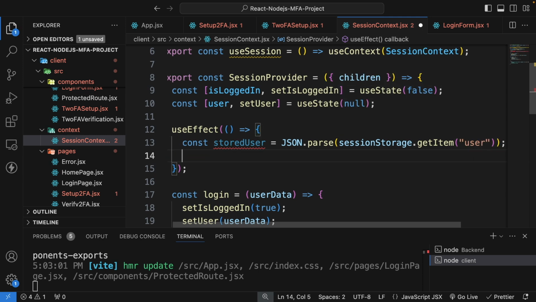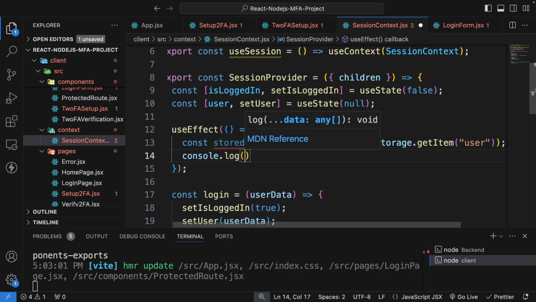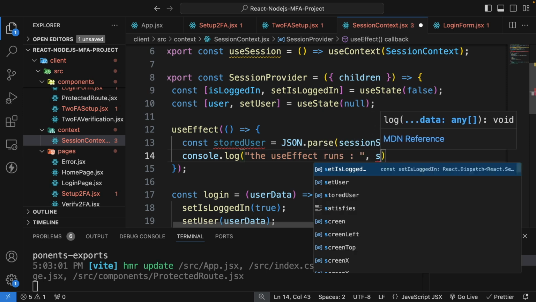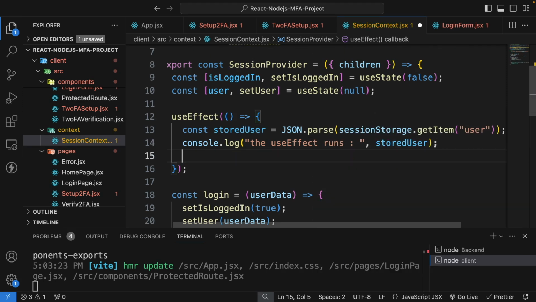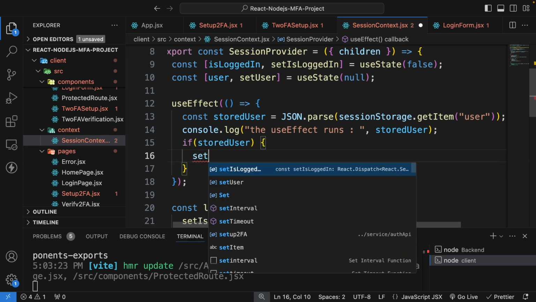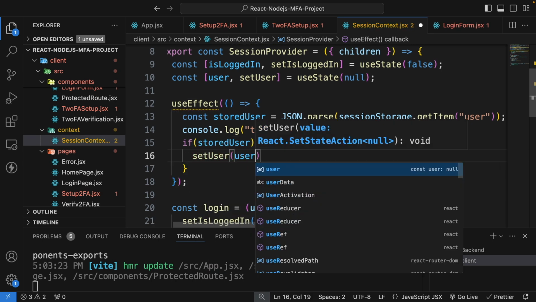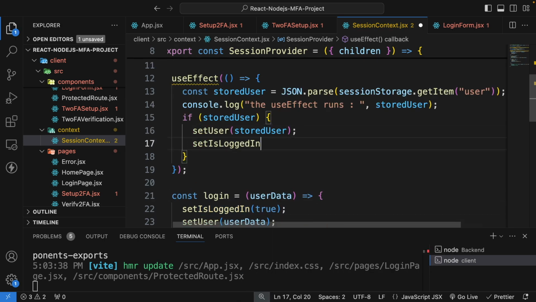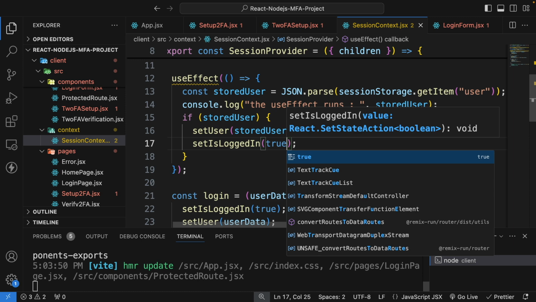Now, if I find this user, then I can also do a console log so that we know on the browser what we see there. So here the useEffect runs, and then we have the stored user. Once we have this stored user, we have to set the user again with this stored user. Along with that, we also set that user is logged in. So let's have the setUser, and we put it as true.